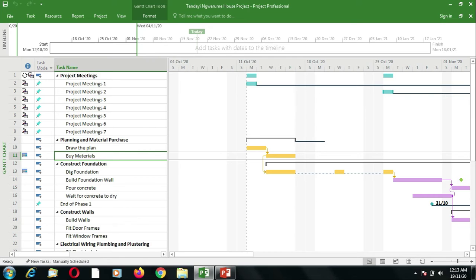So far, we've been working on the Gantt chart in a task-centric view, meaning that the view we are working on is centered around the tasks. That's what task-centric means. So what we need now is to go to a view that focuses on resources.